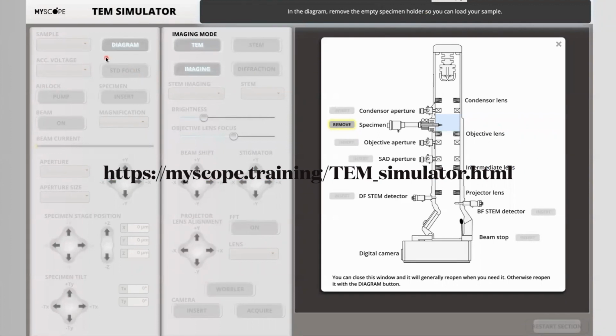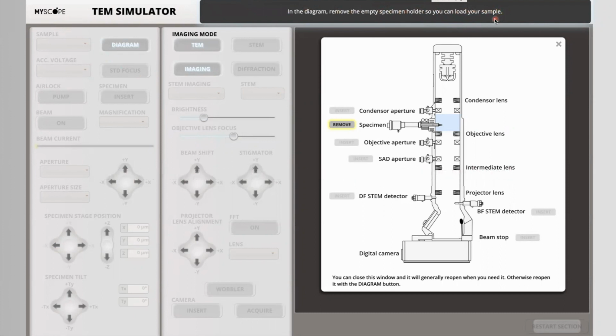We begin by visiting the MyScope TEM simulator website created by Microscopy Australia and Thermo Fisher Scientific. At the top of this website, you will also see instructions on how to proceed with various actions. On the right side, you will see the anatomy of the transmission electron microscope and its various components. If you're interested to know what the role of all these components is, what they mean, and how they function, I have a separate lecture explaining the components, their roles, and what they are made of.